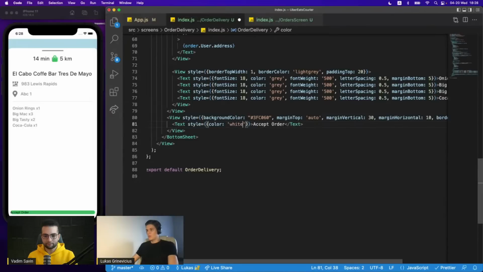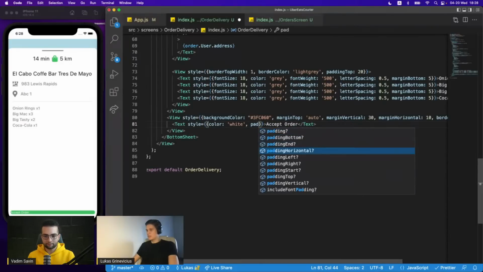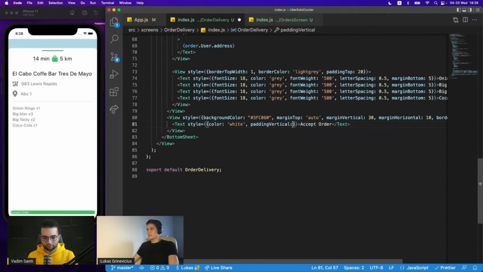Color white. Perfect. We need to add some padding around it, some vertical padding. You can add any padding because it's still going to be in the middle. Yeah, true. Okay, maybe more, or it's good. Maybe. Yeah, maybe good. 15. Yeah, yes. This one is a lot better.